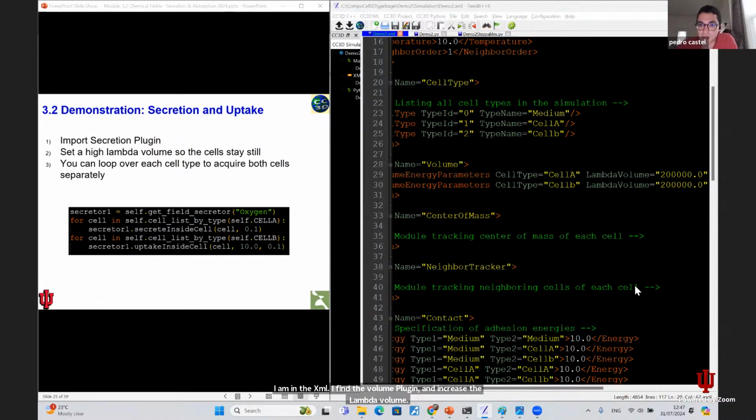I will go to the Python in a minute. Each get field secretor gets a different instance of the secretor. Yes. So why increase the lambda volume? In the slide, set a high lambda volume so the cells stay still. That's why we are increasing the lambda volume, so that the cells do not move.